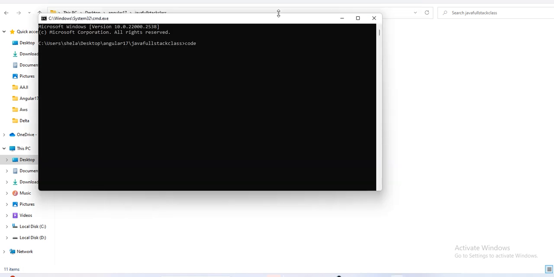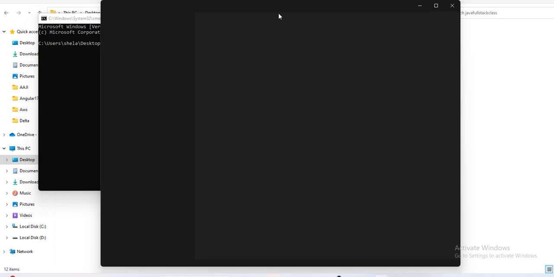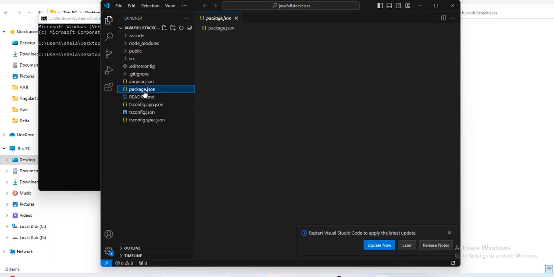Then type code dot, and it will directly open your Visual Studio Code. This is your Angular version. How to check it? Go to your package.json, and here you can see the version.